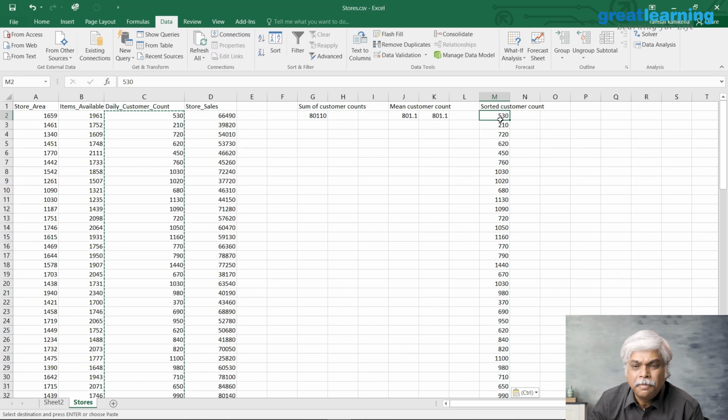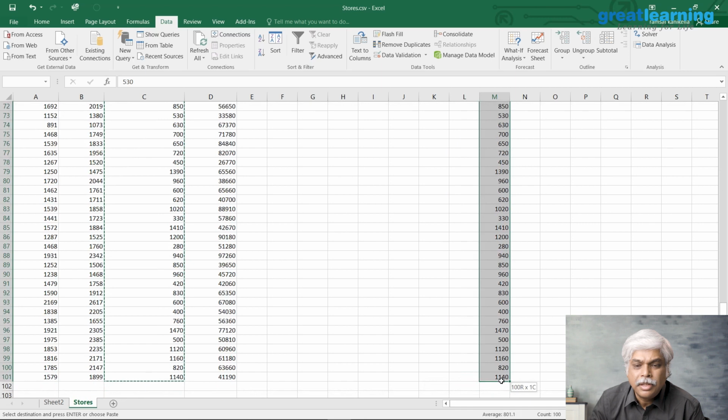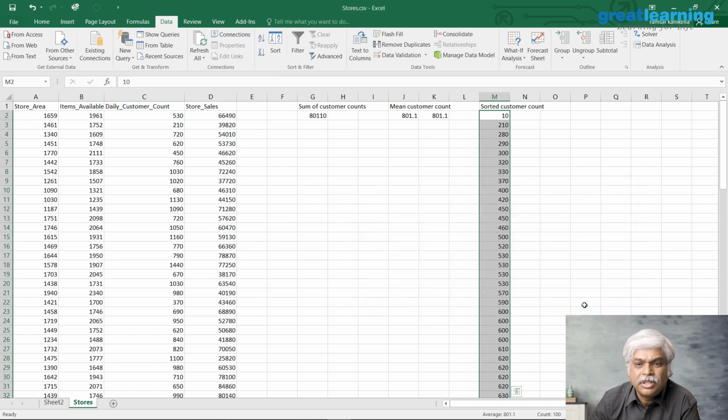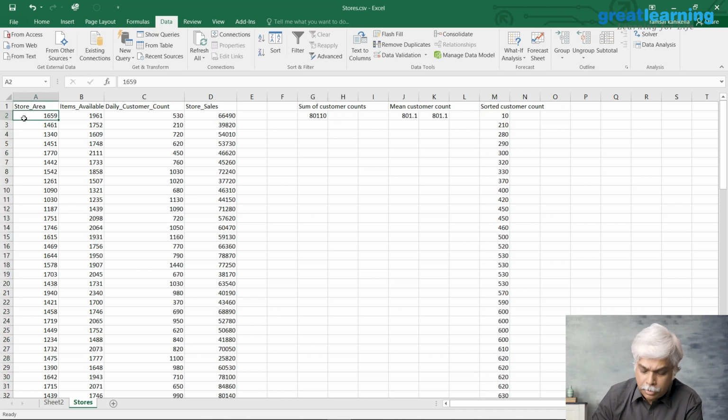And now I can consider these values. Go to data, sort, customer count, values smallest to largest. This sorts my customer count. Where is my middle value? My middle value, this is observation 1, for example. Remember that I now have 100 observations here.